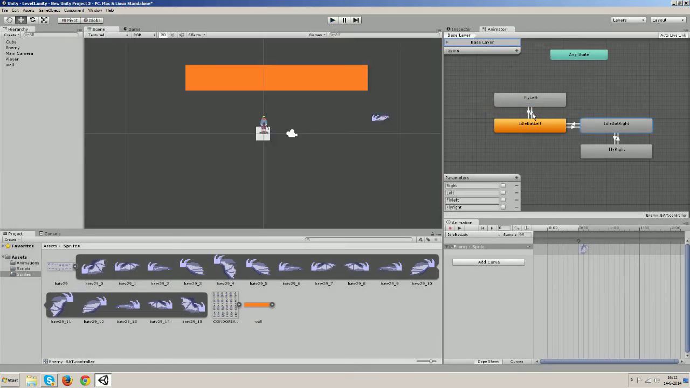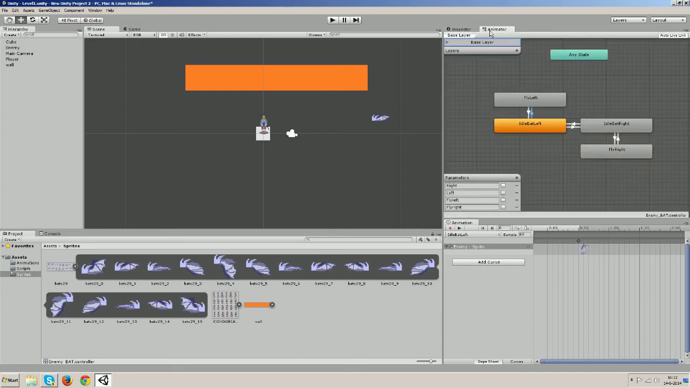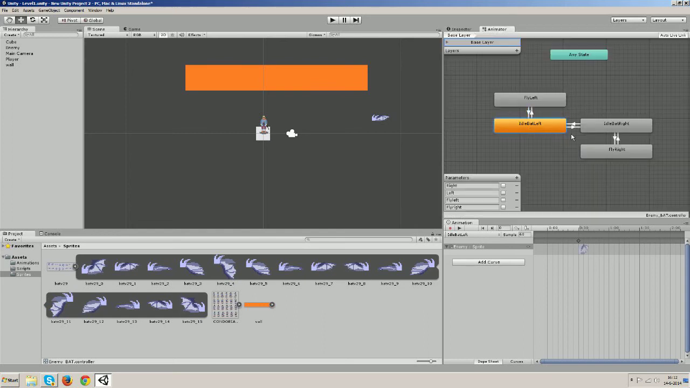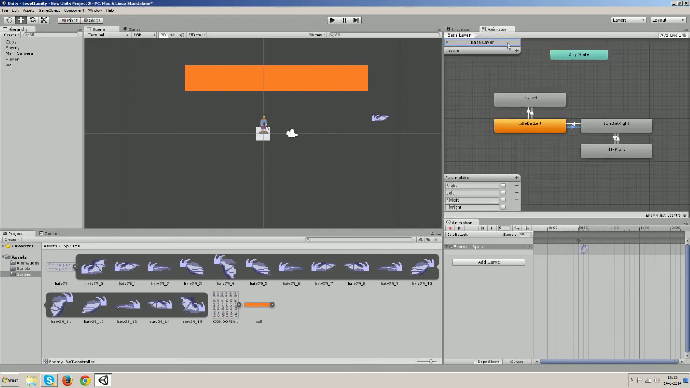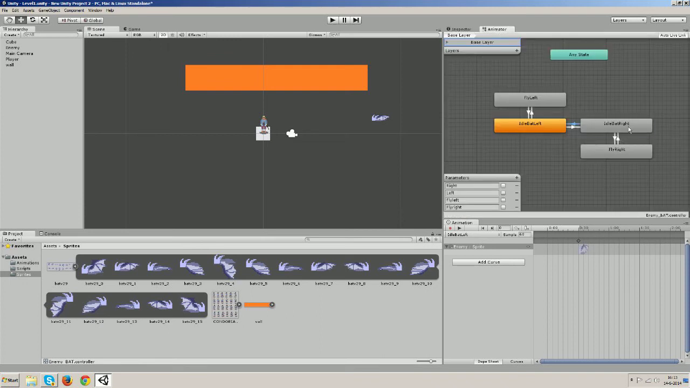That's alright. So let's change the transitions. If fly left is true, idle bed left will go to fly left. If fly left is false, then we'll go to idle bed left. If right is true, we'll go to idle bed right, and if left is true, we'll go to idle bed left.